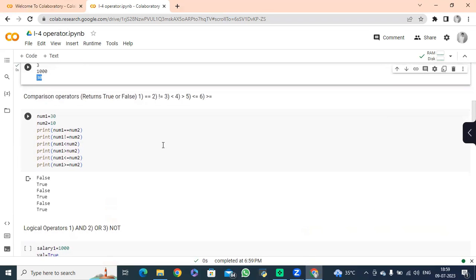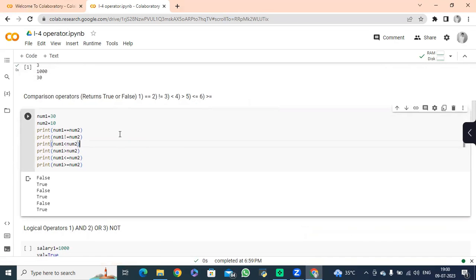Then coming to the next operator, the comparison operator. A comparison operator is just comparing two operands. It returns true if the comparison is true, and it returns false if the comparison is false. See here, num1 is equal to 30, num2 is equal to 10. Num1 is equal to num2, is it true? No. So it is false. It returns a Boolean value.